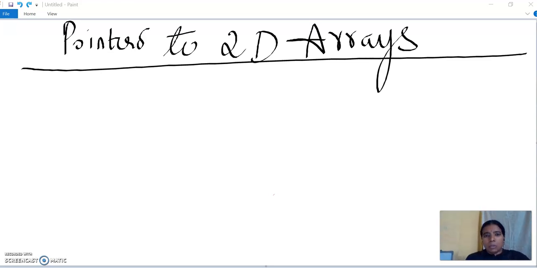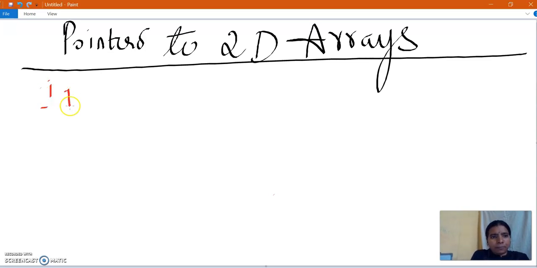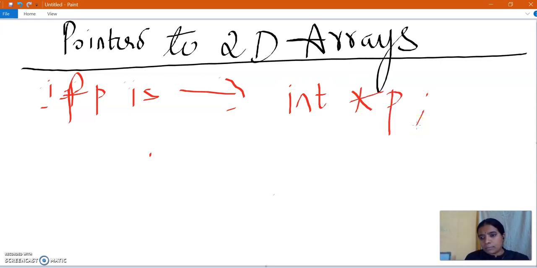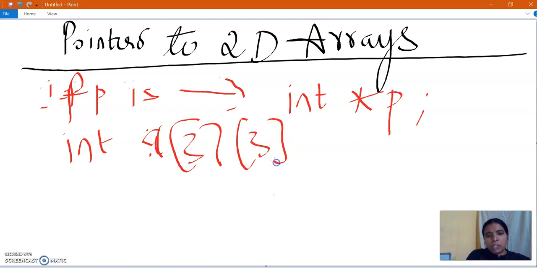How do you manipulate what you have learned for a 1D array to start accessing the elements of a 2D array? So again, let's consider the same step. If P is a pointer to a two-dimensional array, then how do you write the elements of P? If P is a pointer, then you declare the pointer by writing int star P. For a two-dimensional array A of 3 by 3, P should be initialized with the base address of the array.